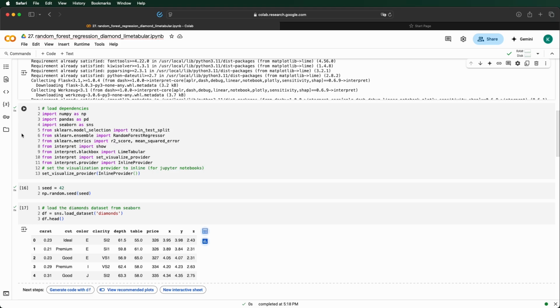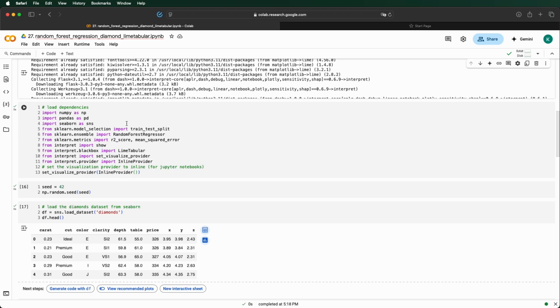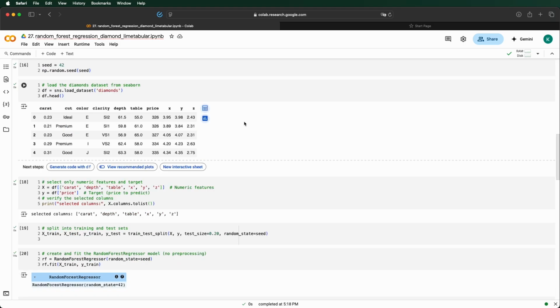I set a random seed with np.random.seed(42) for reproducibility. With our toolkit ready, let's load the data and start exploring. I load the diamonds dataset using Seaborn's load_dataset function, pulling in the diamonds dataset. I print df.head to take a look.